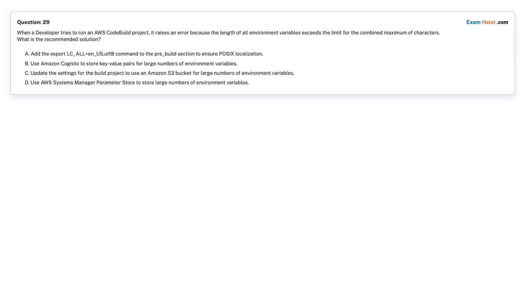Question 29. When a developer tries to run an AWS CodeBuild project, it raises an error because the length of all environment variables exceeds the limit for the combined maximum of characters. What is the recommended solution?